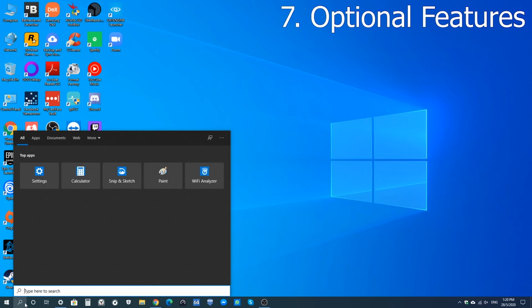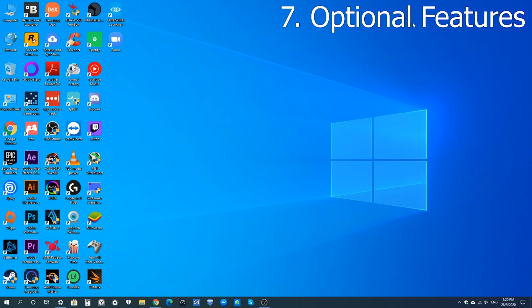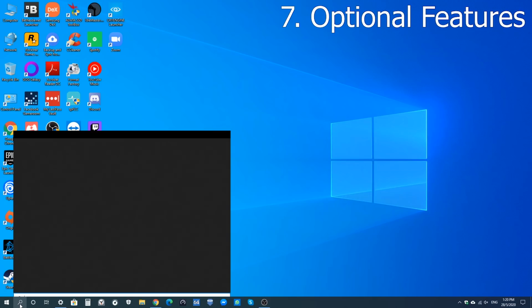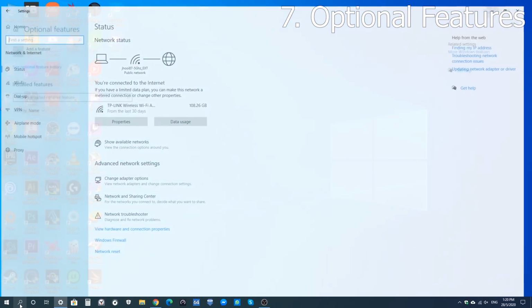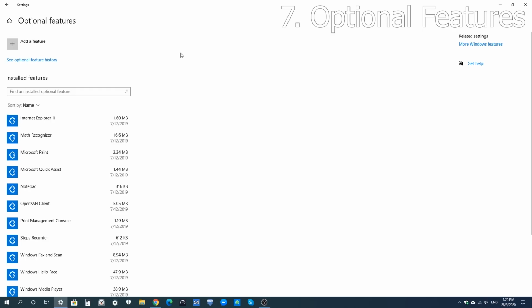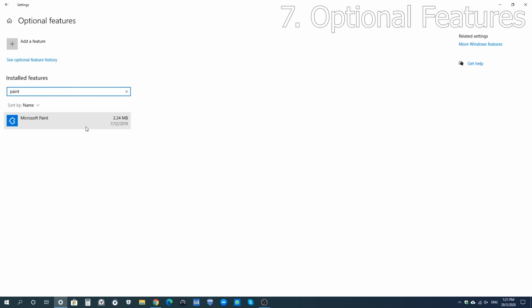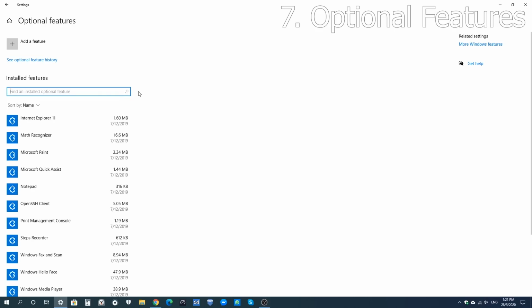And there's some new updates to the optional features. So if you search in the search bar for optional features and open the optional features page, you'll see a couple of apps here. Let's say you search for Paint, you'll see we have Microsoft Paint already installed. Now you have the option to uninstall it if you want, and you can install a third-party Paint application instead of having two redundant apps in your system, which is nice.